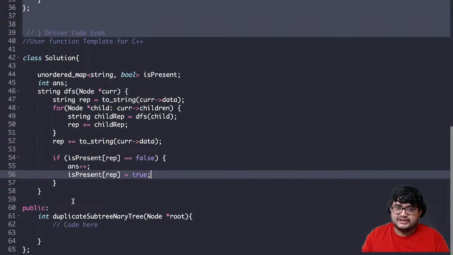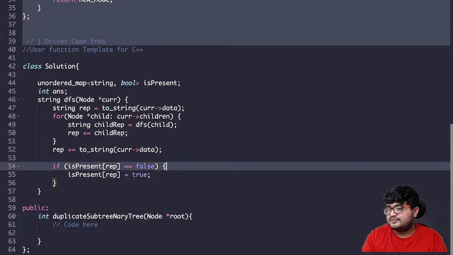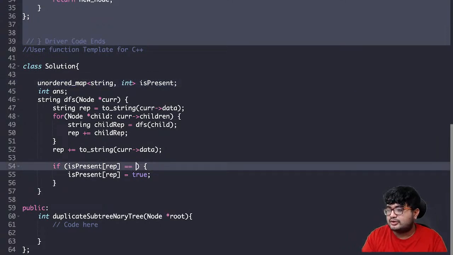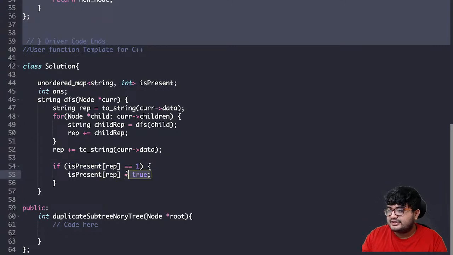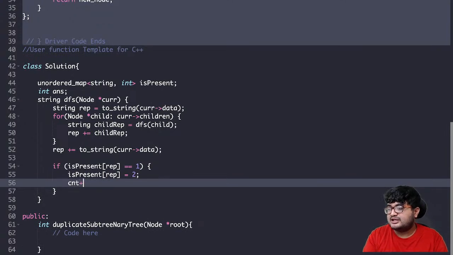So that will make sure that one representation, if it is repeated multiple times, if it is duplicated, we will just count it one time as per the test case. But we'll see, like if this is not true, we'll just increment it every time. Sorry, is present is true, answer plus plus. That will actually not work. We have to maintain it as a count, right? So is present representation is equals to 1. In that case, is representation equals to 2, and answer plus plus.